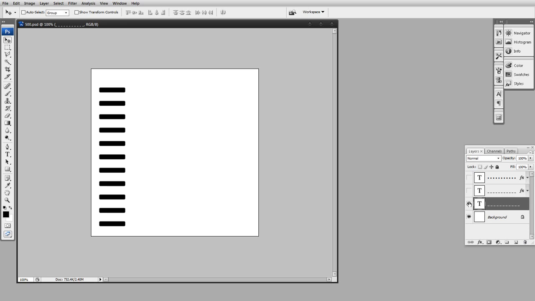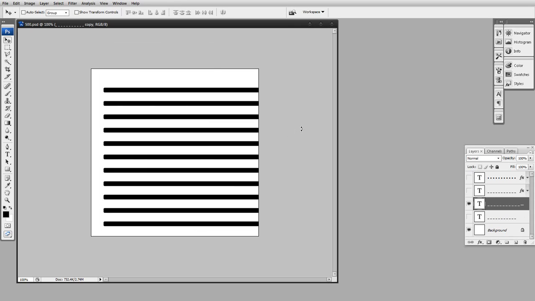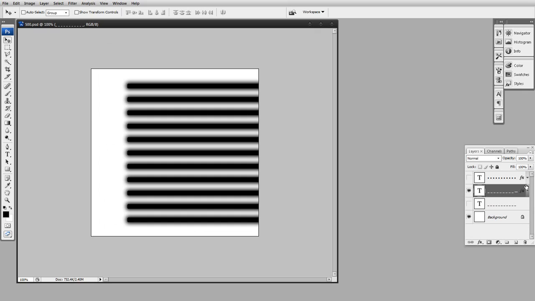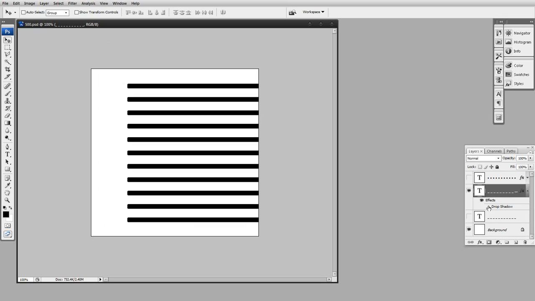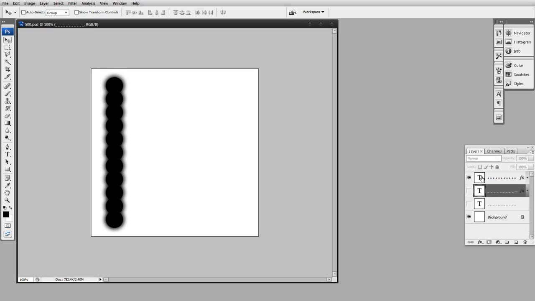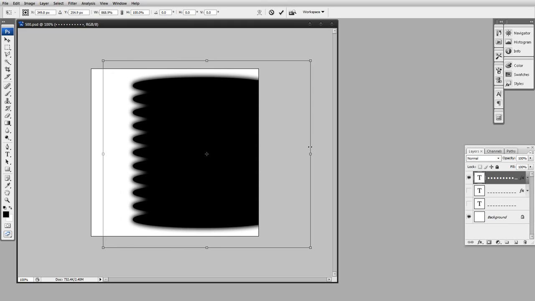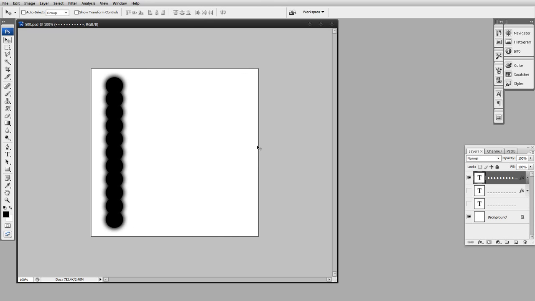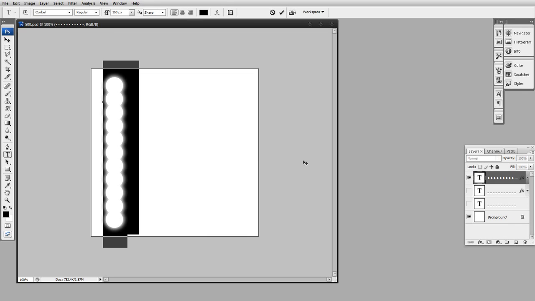Okay, so what I did here was I just cloned this guy and I stretched it using the transform tool. So now I got that. And then what I did, I added a drop shadow effect to that. Cloned this layer, and stretched it back. Instead of having it stretched like this, I stretched it back, and these are just dots, really.